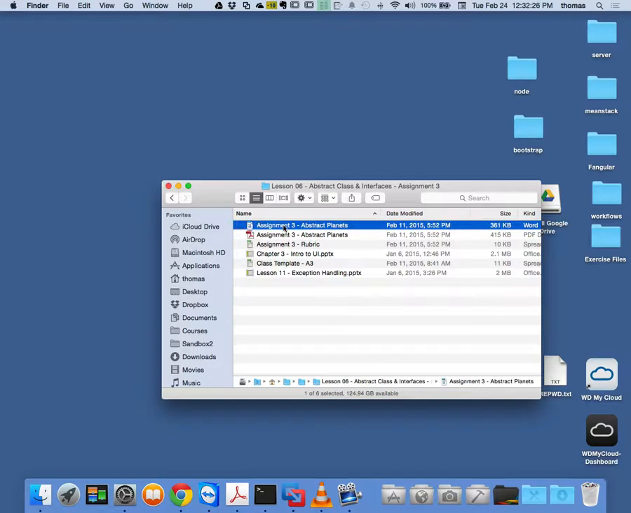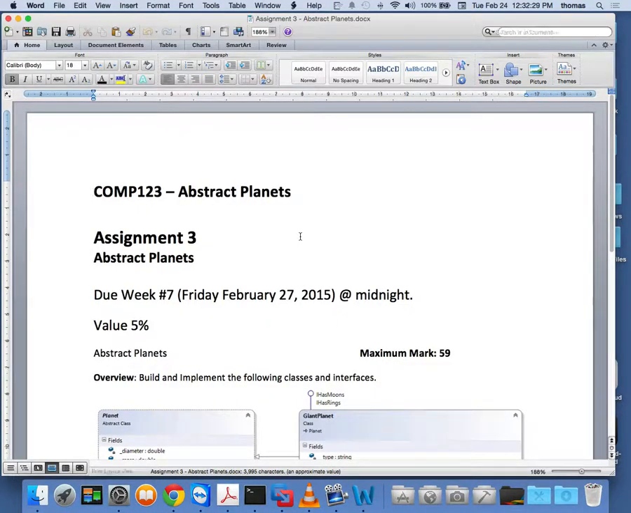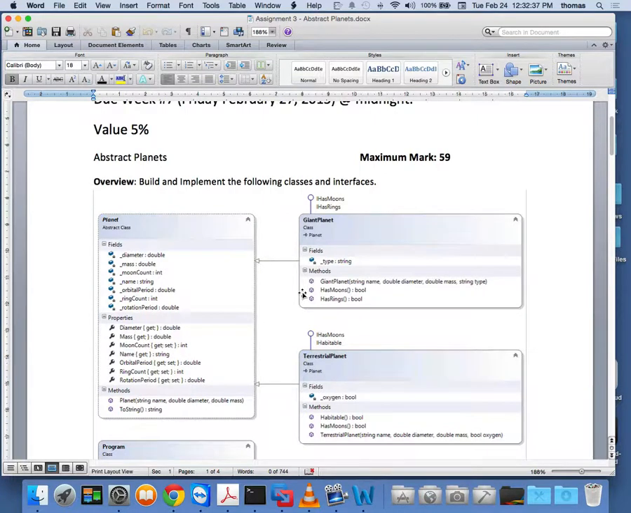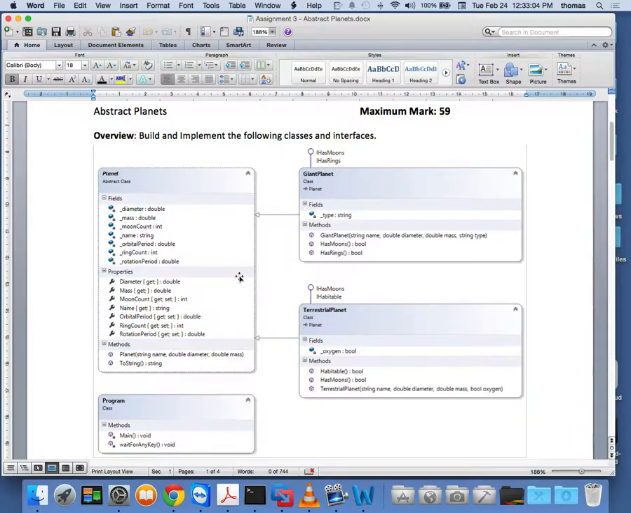So let's look at the assignment. Now it's called Abstract Planets. If you haven't had a chance to look at it, I'd be very surprised and actually afraid for you guys, because it is what it is. By the way, I generated this outline through Visual Studio. So if you guys are interested, you could do the same kind of thing, mapping out your classes and everything else through Visual Studio. There are tools built into Visual Studio to create almost like an outline of what your classes look like, right?